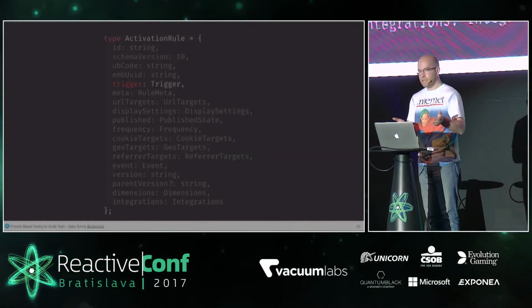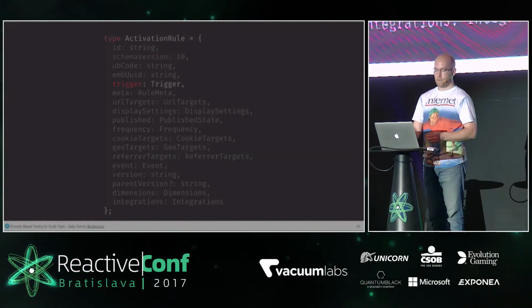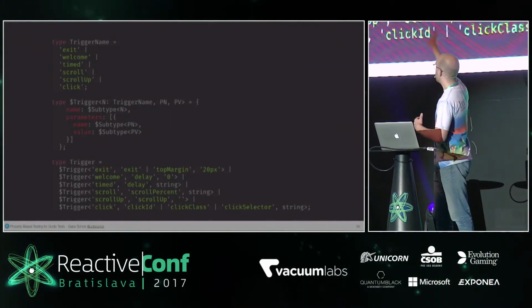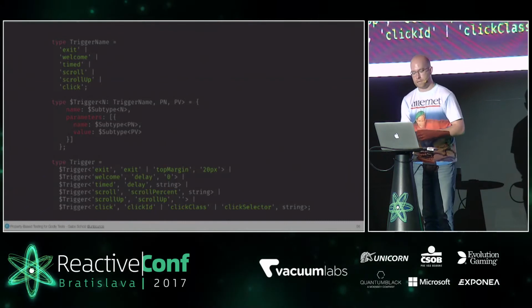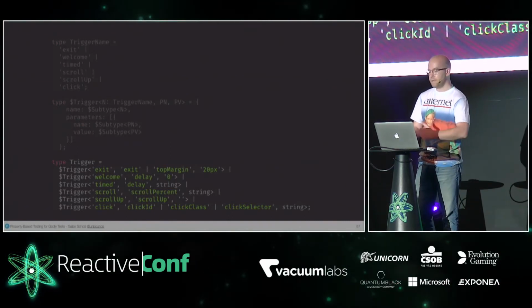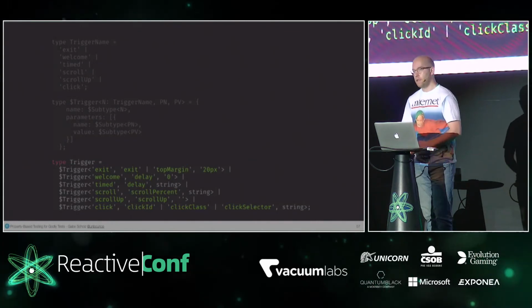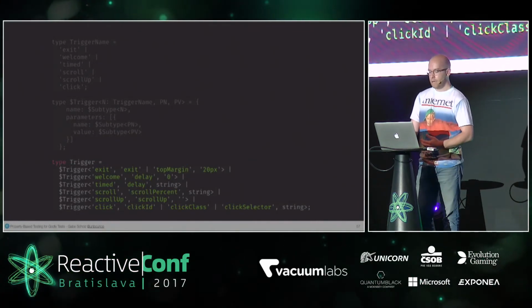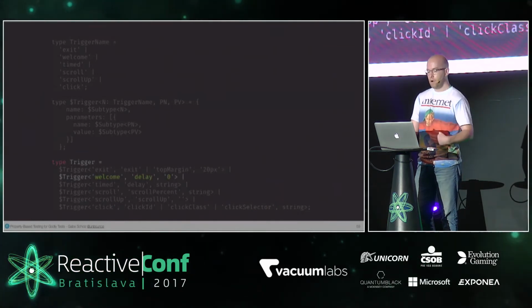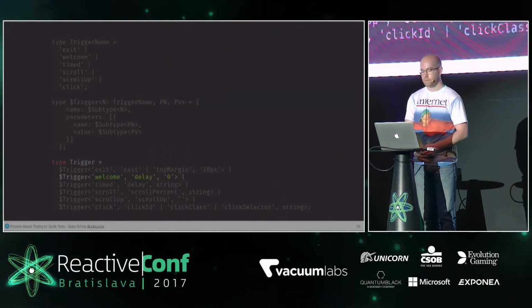And then if we look at some of these subtypes, the trigger is also non-trivial. The trigger is just this mishmash of stuff, and it's actually a tagged union. A tagged union is a list of possible shapes that this trigger could have, but it can only be one of them at a time. So it can only ever be an exit trigger or a welcome trigger and so on.